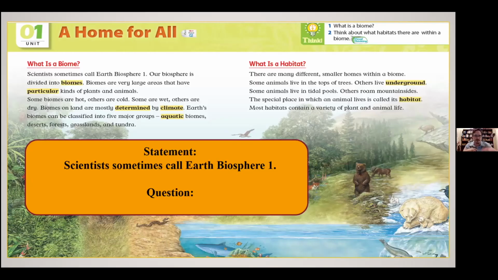So for example, here's our reading text. Here's the first sentence in our reading. It says, scientists sometimes call Earth Biosphere 1. Now what I want my students to do is take that statement, scientists sometimes call Earth Biosphere 1, and change it into a question. Please right now in the chat, what is the question form of this sentence? Scientists sometimes call Earth Biosphere 1. If I wanted to change that into a question, what would that be?